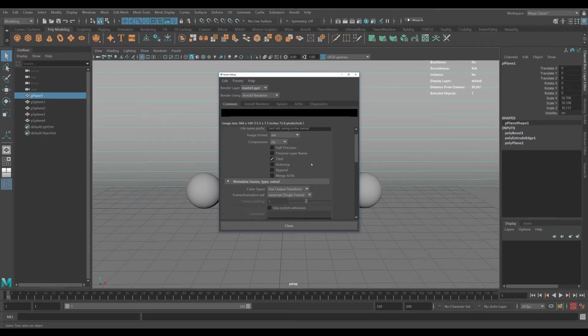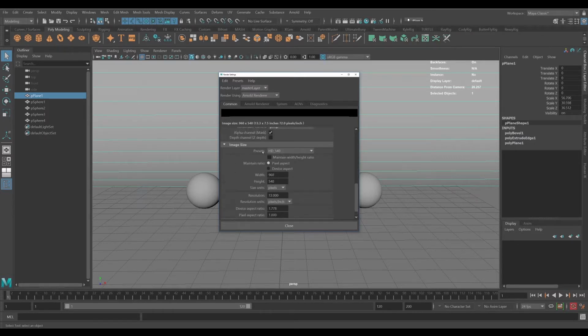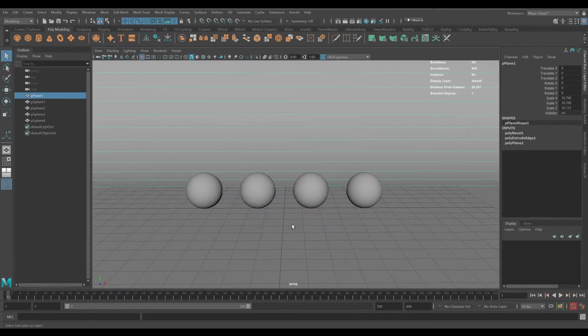So in this common tab, I'm going to scroll all the way down to image size. This is the first thing we need to check. For the presets, we've got a lot of good options for the size that we can work with. 1080 is going to be our high quality setting, our HD setting. Most of the time, if you're doing animations, you'll probably output into this. If it's just going to be for a demo reel or something, 720 will be fine. I'm just going to go with the 720 and hit close.